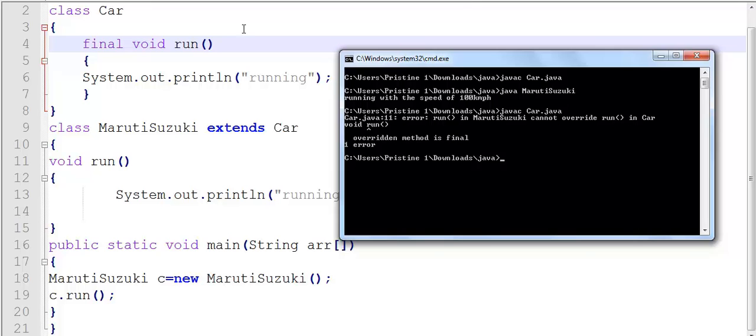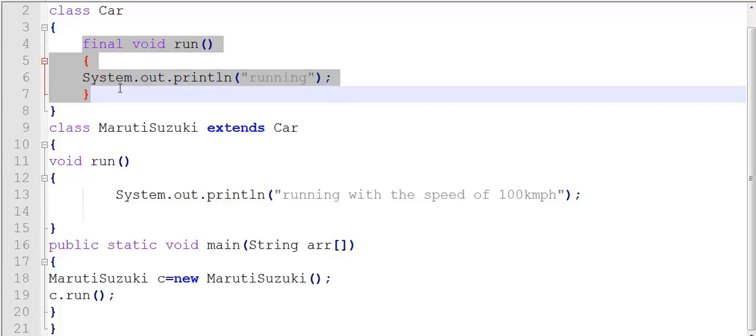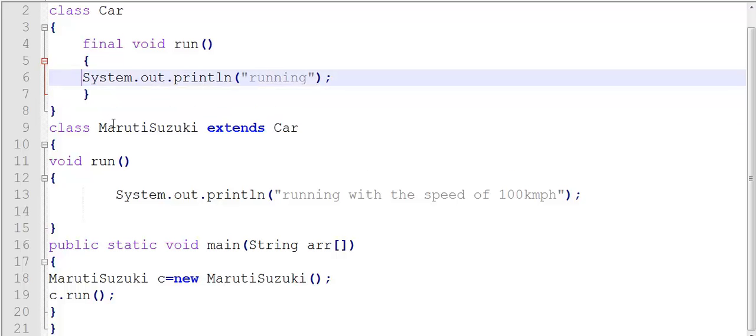Now it's giving me the error that run in Maruti Suzuki cannot override run in car, because the overridden method is final. So when we create any method as final using final keyword, we cannot override that method of the same name. So this is an example of final method.